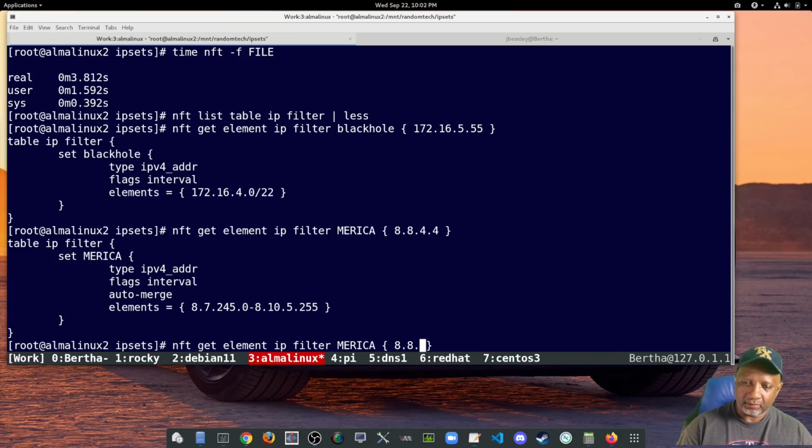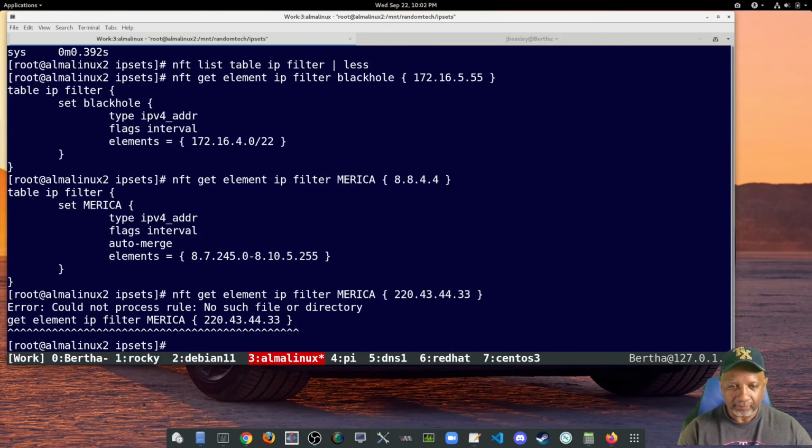Now, I also know that most addresses that start with 220 are not in the US. Most, not all. So I'm going to just put a random address in here. And it says it couldn't find it. That basically means it's not in that set.